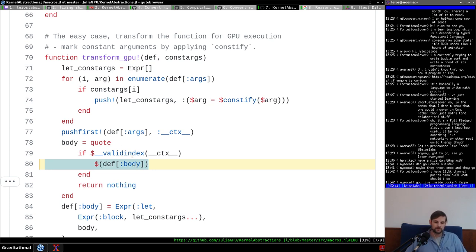Okay. So, I think what I want to do, so we have body is equal to quote, and then we say if valid index context, and then we evaluate body, and then we end, and then we return nothing.